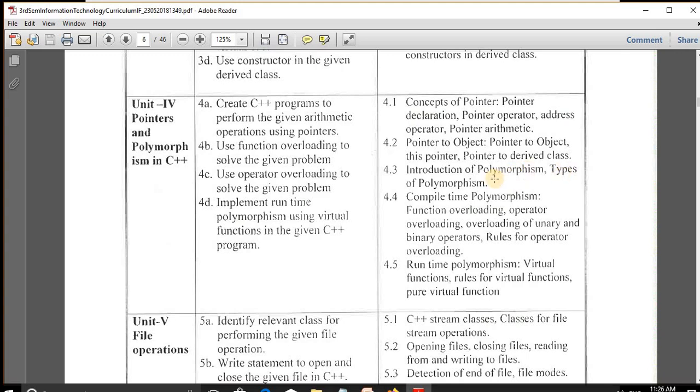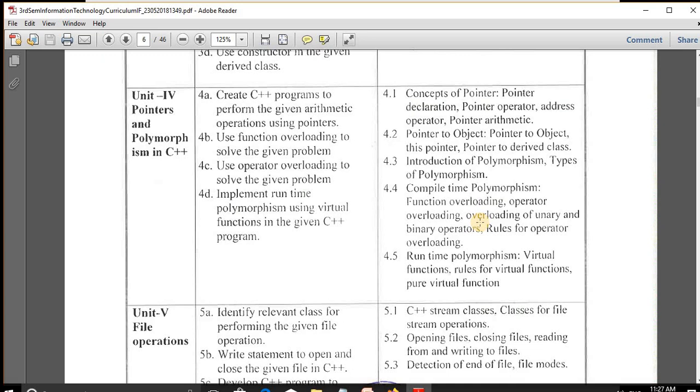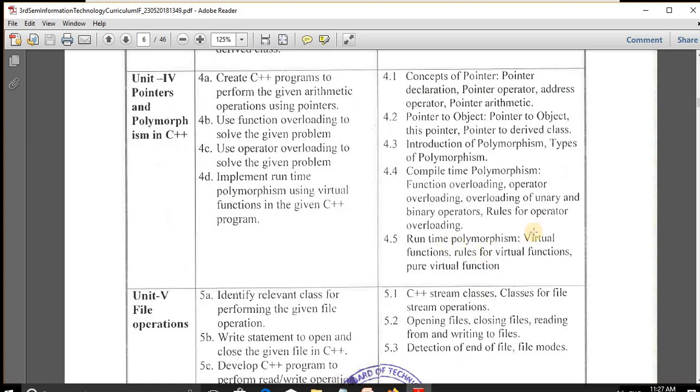Types of polymorphism: there are two types, compile time polymorphism and runtime polymorphism. In compile time polymorphism, function overloading, operator overloading, overloading of unary and binary operators, rules for operator overloading. Here function overloading means same function name but it works differently, and operator overloading means the same operator but works differently. Runtime polymorphism contains virtual function, rules for virtual functions and pure virtual function.